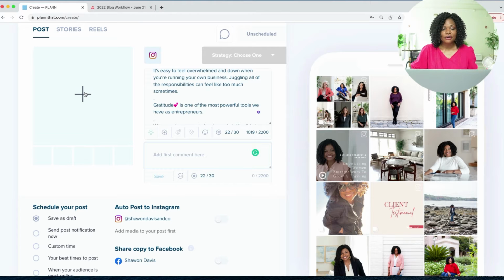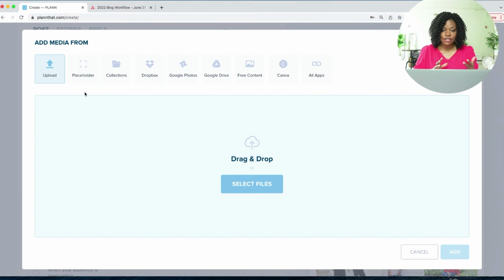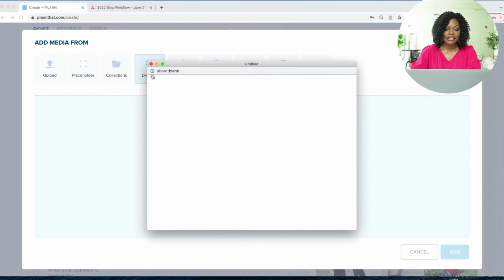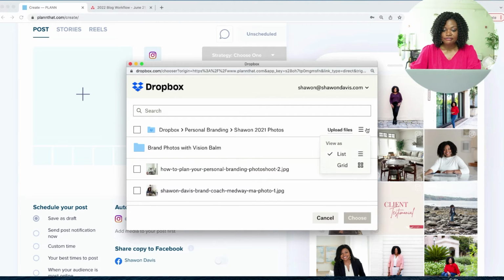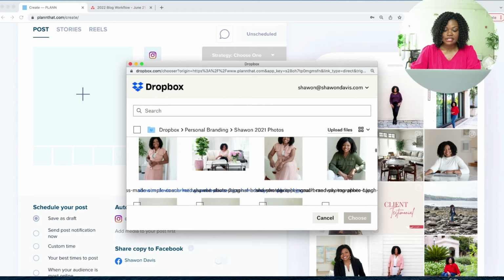Now I'm going to add my photo. Another great feature with Plann is that you have options based on how you choose to organize the photos that you're using for sharing content. So you can upload them from your desktop or laptop. You can also use Dropbox, Google Photos, etc. Many options here based on how you prefer to organize your assets, your photos. So I organized mine with Dropbox, so I'm just going to select Dropbox, and I know exactly what photo I'm going to choose that makes sense to go with this post.